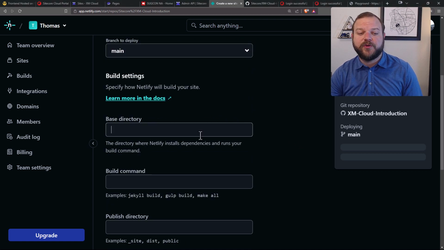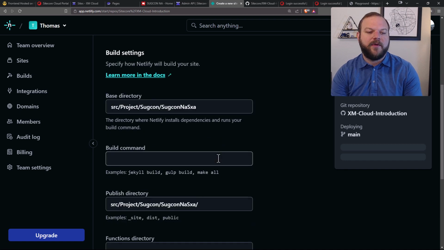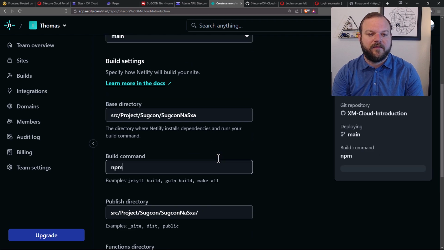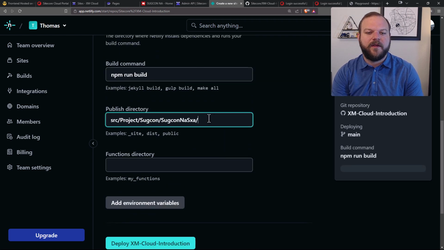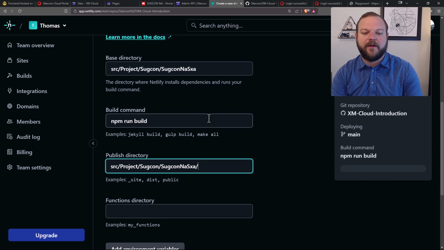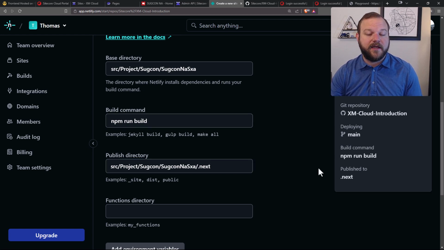The base directory for my project is going to be source, project, subcon, subcon.na, SXA. That's where my project lives inside of this big repo. The build command is going to be npm run build. That's the build command that we use for Next.js. My publish directory is going to be the same as that base directory up above, but now with .next. I want all of my content to be published out to that .next directory. That's a Next.js standard.